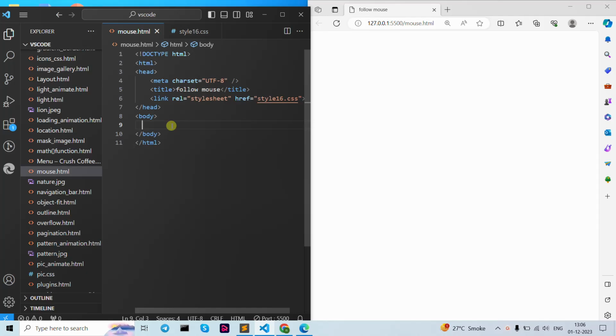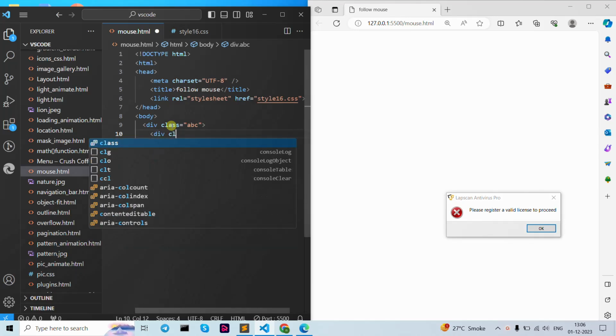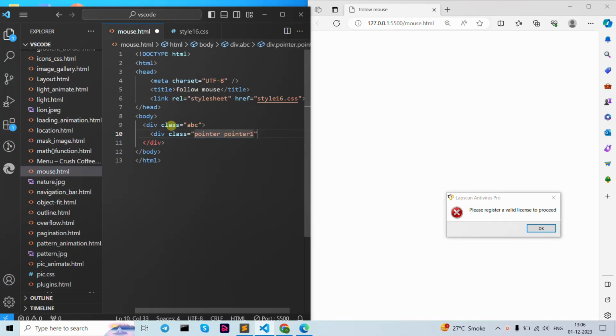So let's start with our class. Let's create a class, and I give it the name ABC. Inside the ABC class, I'm going to write more classes here, guys. I give them the names pointer and pointer one. If you don't know how this class works here, then visit our CSS tutorials, guys, so you can understand how it works.